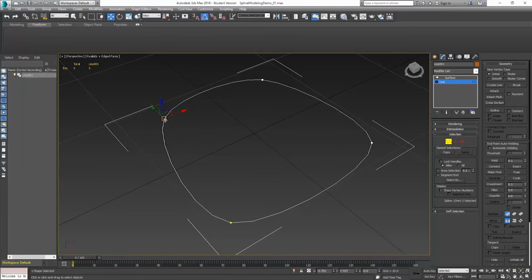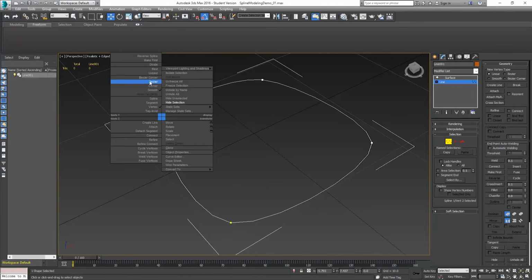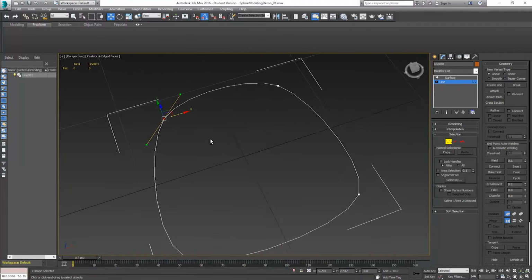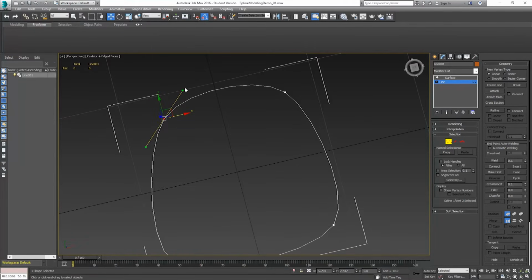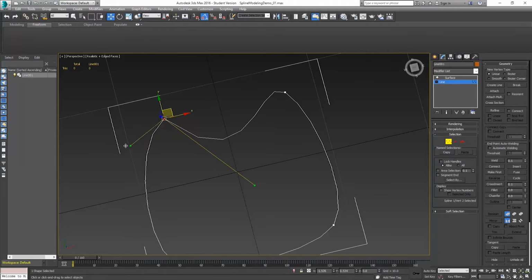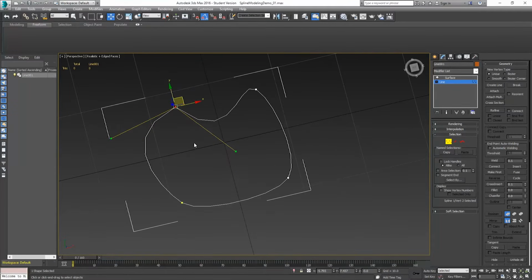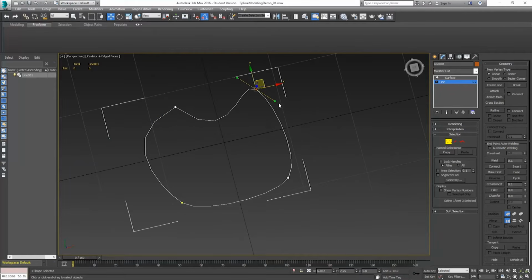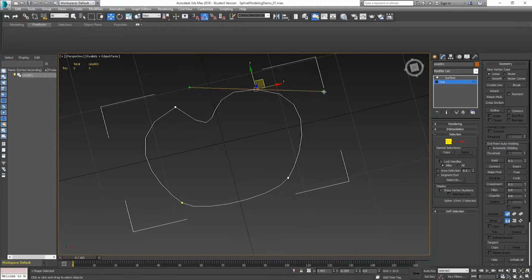So let's say I want to right click and make this a Bezier corner, which means I'm going to get these 2 green handles. A corner means that I can manipulate both of these handles independently of one another. Kind of like that. Whereas if I select this one and say Bezier, now when I adjust one side, it'll adjust the other side evenly.